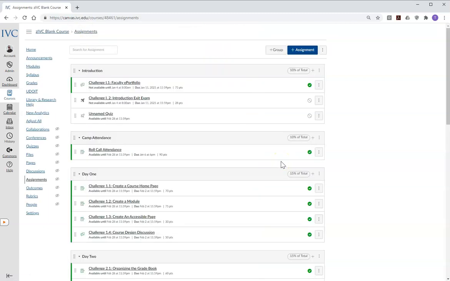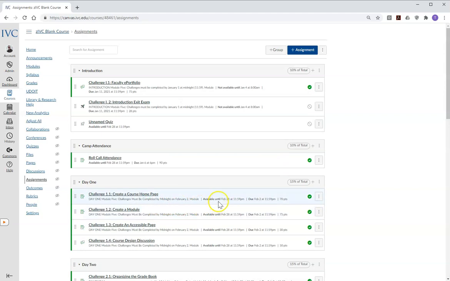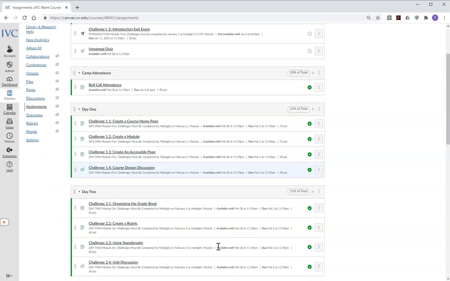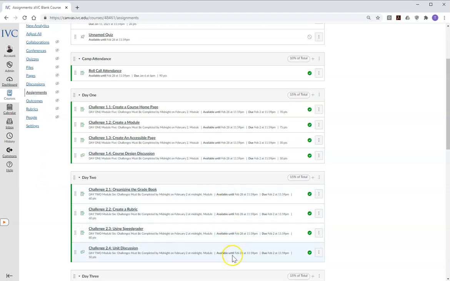And in fact, even on this screen, you can see available until on all of this. So it has adjusted everything for me based on what I had put in adjust all. So adjust all gives you the ability to adjust basically all of the dates in your class from one screen. It's a very nice feature.